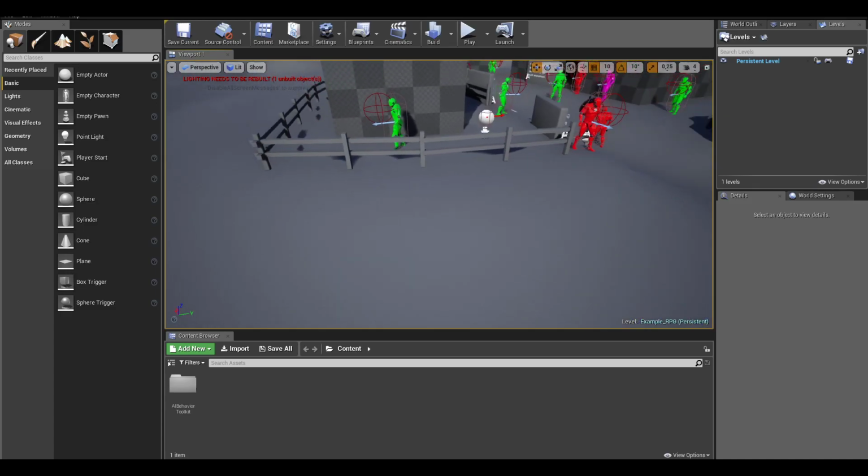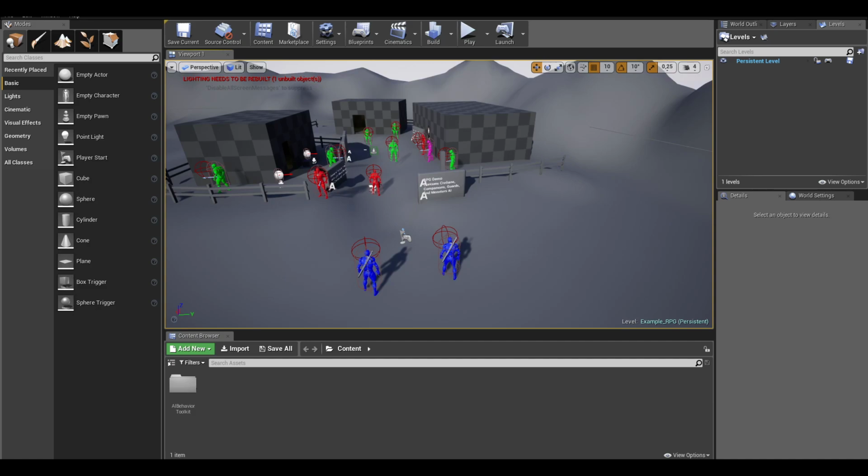Hey, and welcome to this tutorial. Today we are going to merge AI Behavior Toolkit with MPSystem.